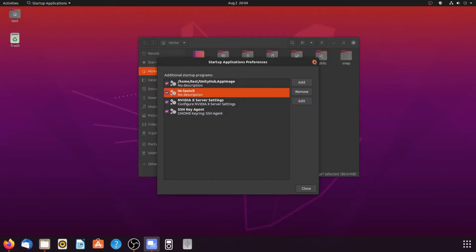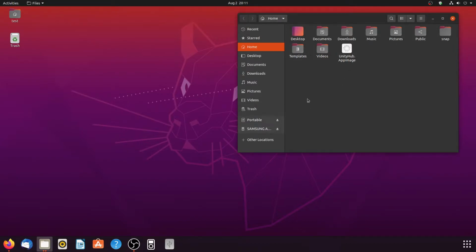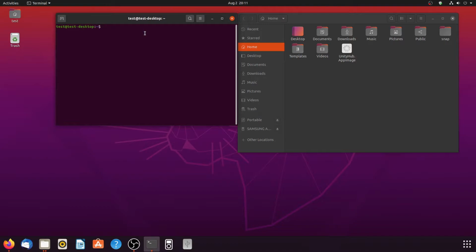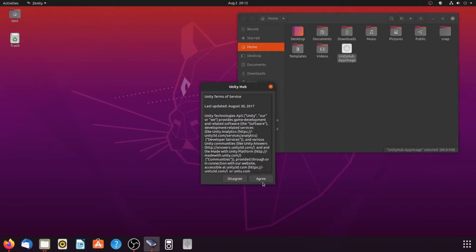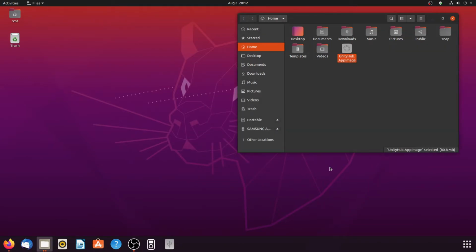Now we need to make this app image launchable. Right-click in the same folder where the app is located and click Open Terminal. Now in the terminal, type chmod a+x unityhub.appimage. unityhub.appimage is case sensitive. Then hit enter. Now, when you click on the app image or you restart your computer, Unity Hub should launch.